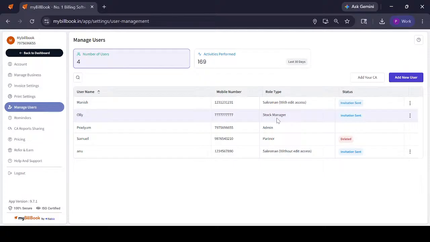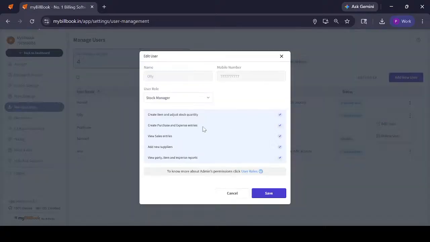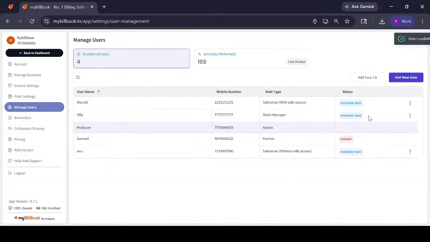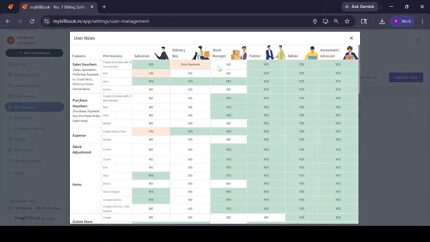Okay, and next, I have set Oli as a stock manager. So the invitation has already been sent. You can see this edit user is stock manager. To know more about admin's permission, click on roles. So here are the roles available and you can definitely save it. And on the top right side, you can find the roles and responsibilities. So accordingly, you can choose and select it.